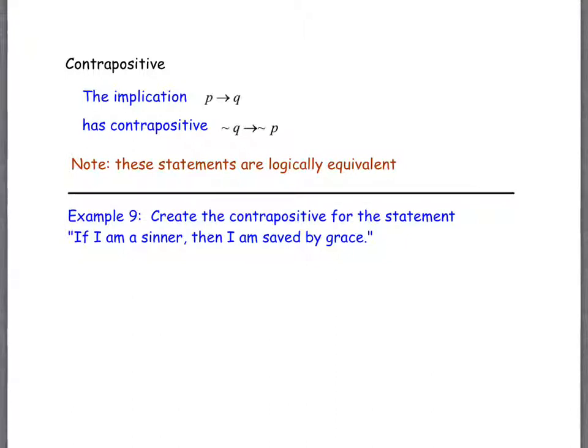So this is the language for the original statement. If I am a sinner, then I am saved by grace. All right, so the first thing I'm going to do is I'm going to underline the individual statements. The individual statements that are in this compound statement are I'm a sinner and I am saved by grace. So one of the things I have to do is I have to switch the order. So the part about grace has to come at the beginning and the part about the sinner has to go at the end. What else do I have to do?